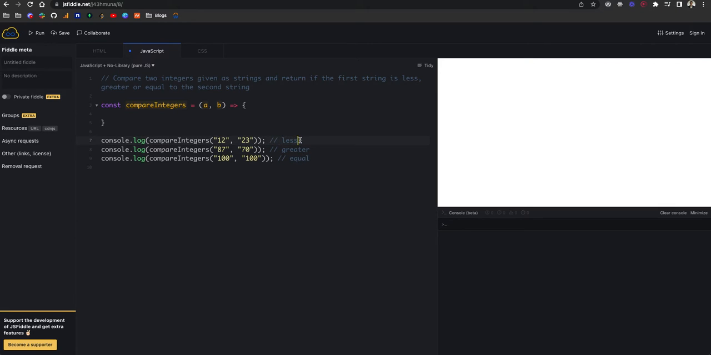So you can see for the example here, 12 is less than 23, so we return less. 84 is greater than 70, so we return greater, and then 100 compared to 100 is equal. But the interesting challenge here is that they're both strings and not numbers. So yeah, we'll have to use some JavaScript to work out if one is larger than, less than, greater than, or equal to the other.